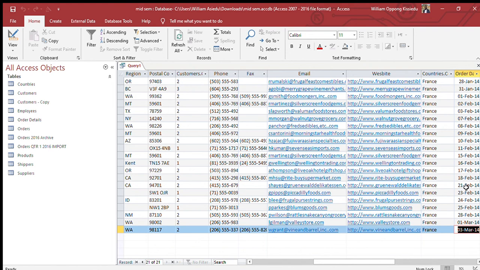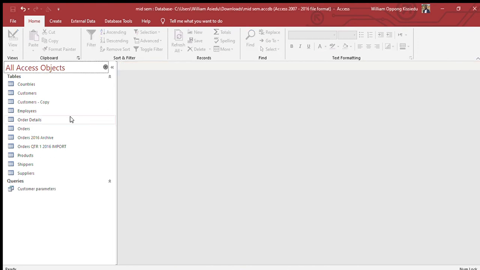So we are done with the first question. So we have to right click at the query one and save it as customer parameters, and then OK. So we can close it. And then 2, create a query using the order details table.